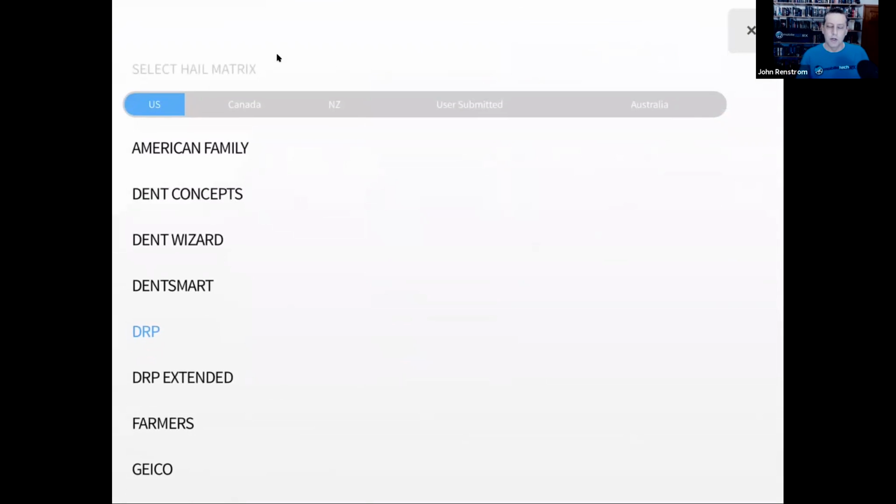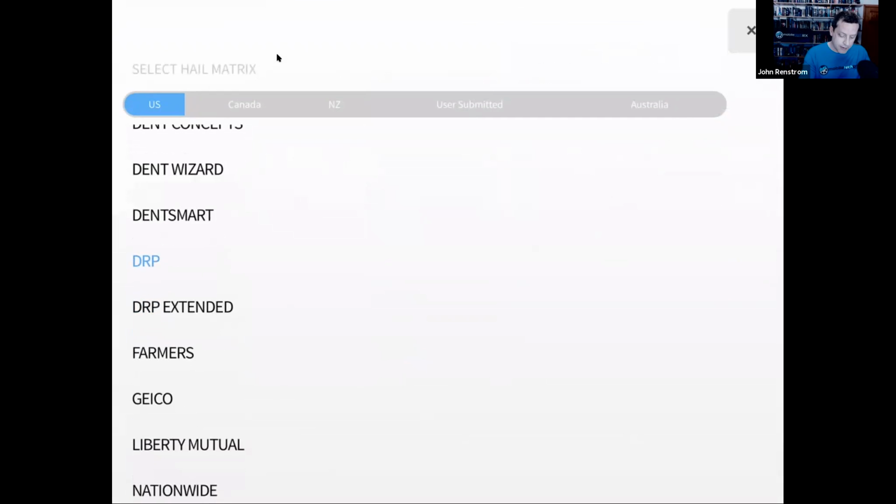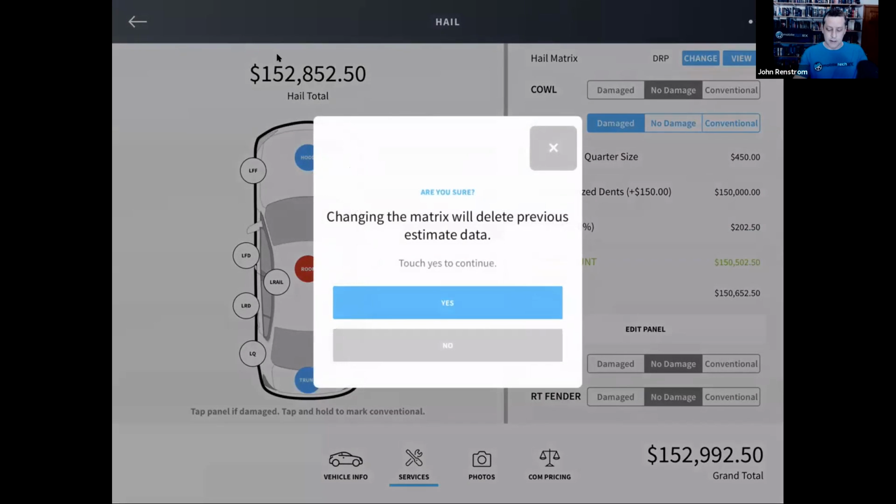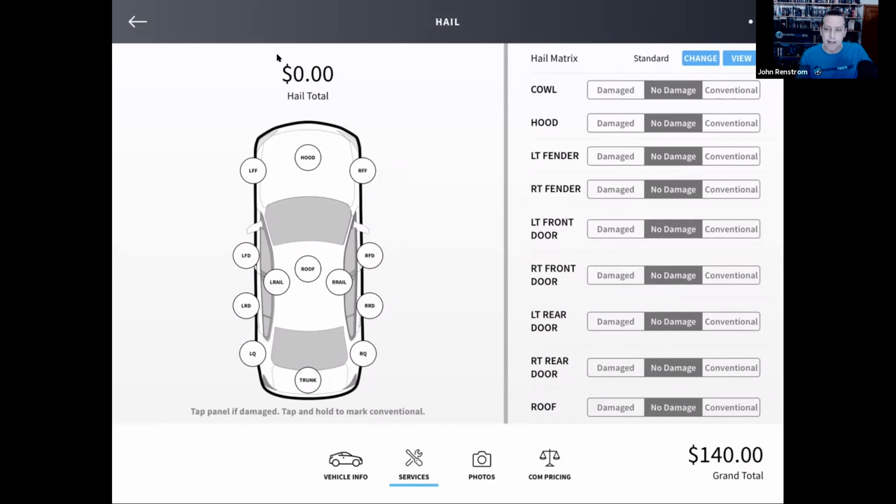If you wrote your whole estimate on the wrong matrix, here's what we're going to do. We're going to come in here and say that, oh, this was supposed to be the standard. You're going to get this pop-up: changing the matrix will delete the previous estimate data. It will. It's going to wipe. As soon as I say yes, now I have to start back over. We are hoping to get this changed, but there's no system out there right now that does.